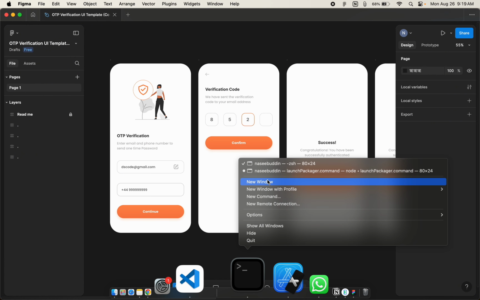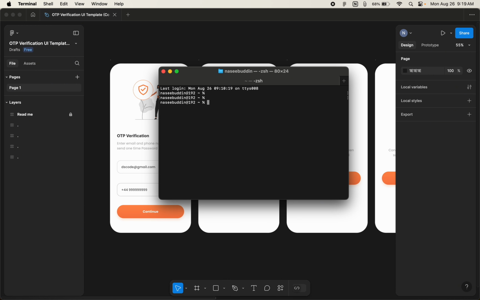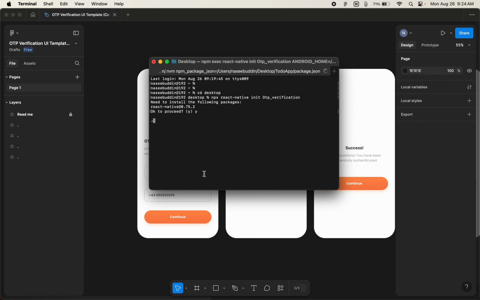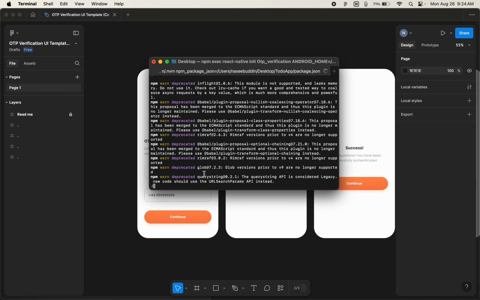We are going to create the project. So cd desktop and npx react-native init otp. It will take us some time to download all the dependencies from React Native.